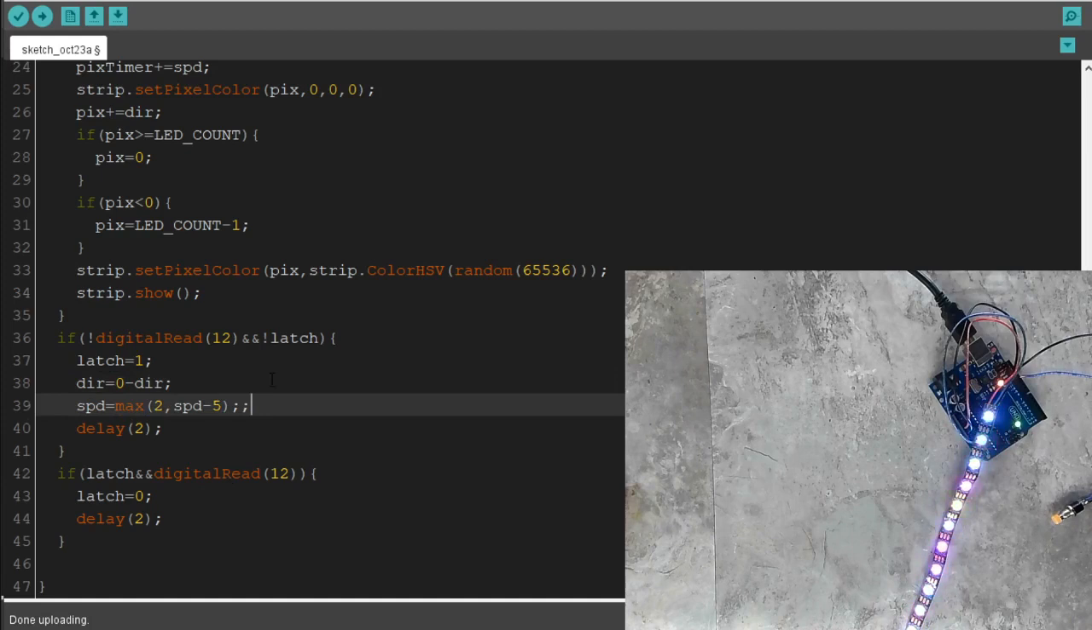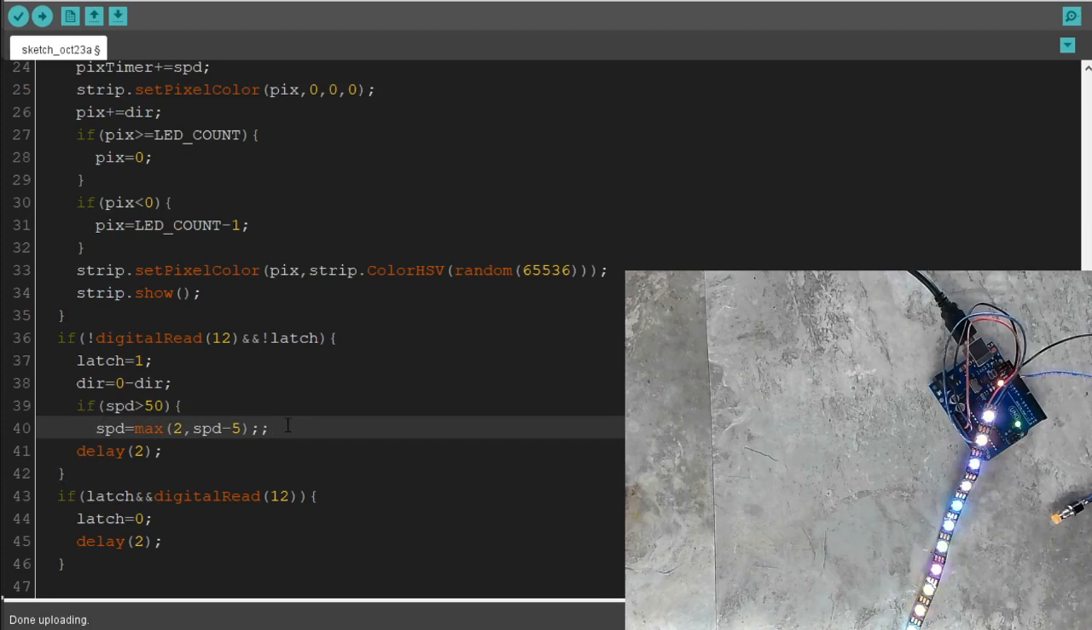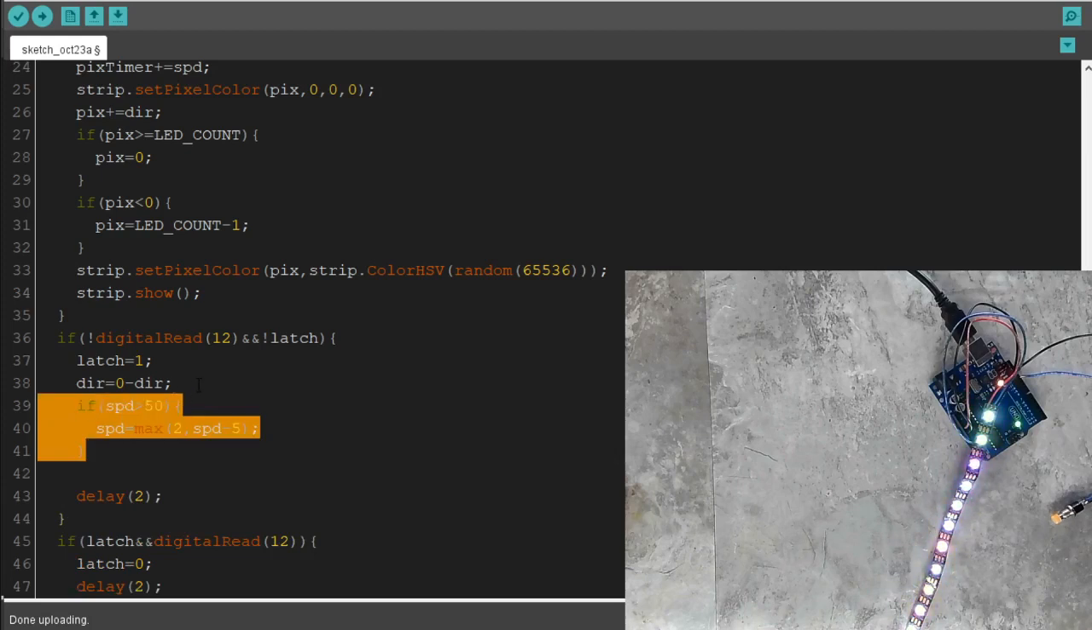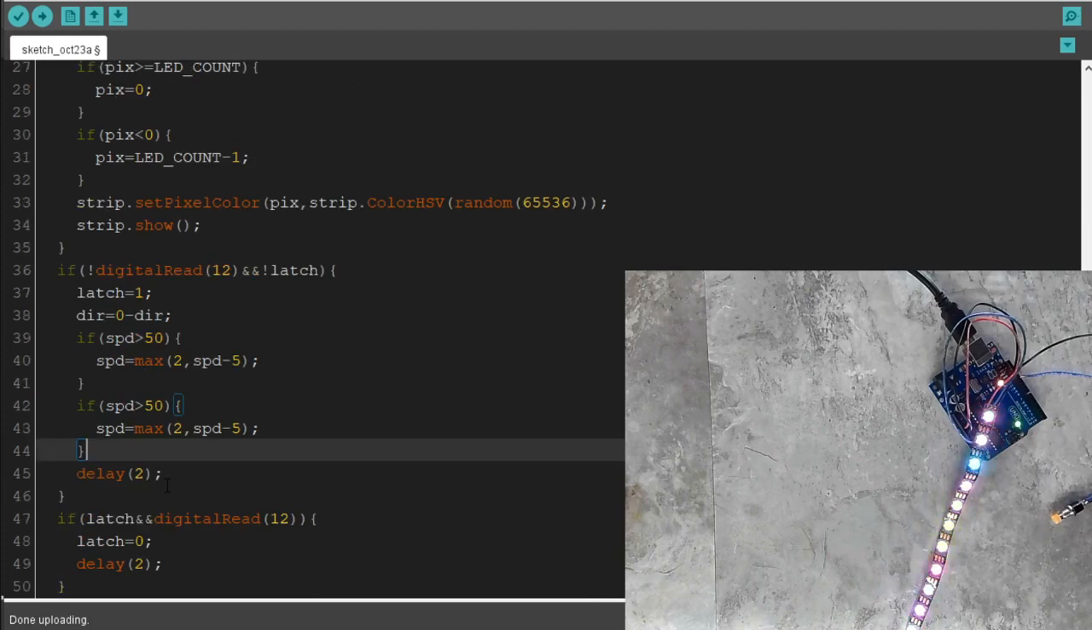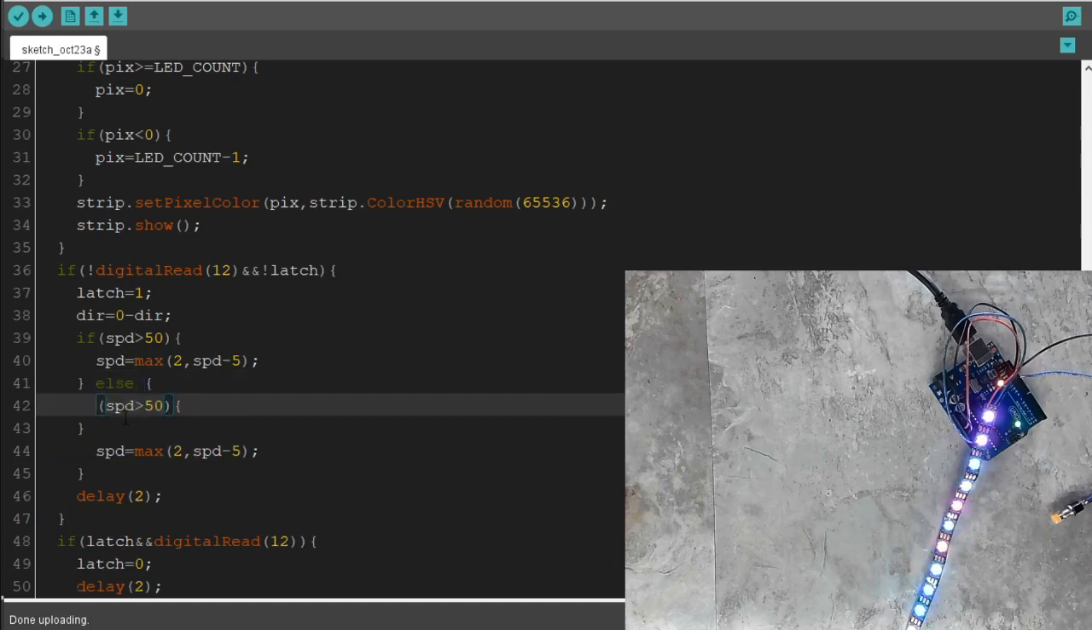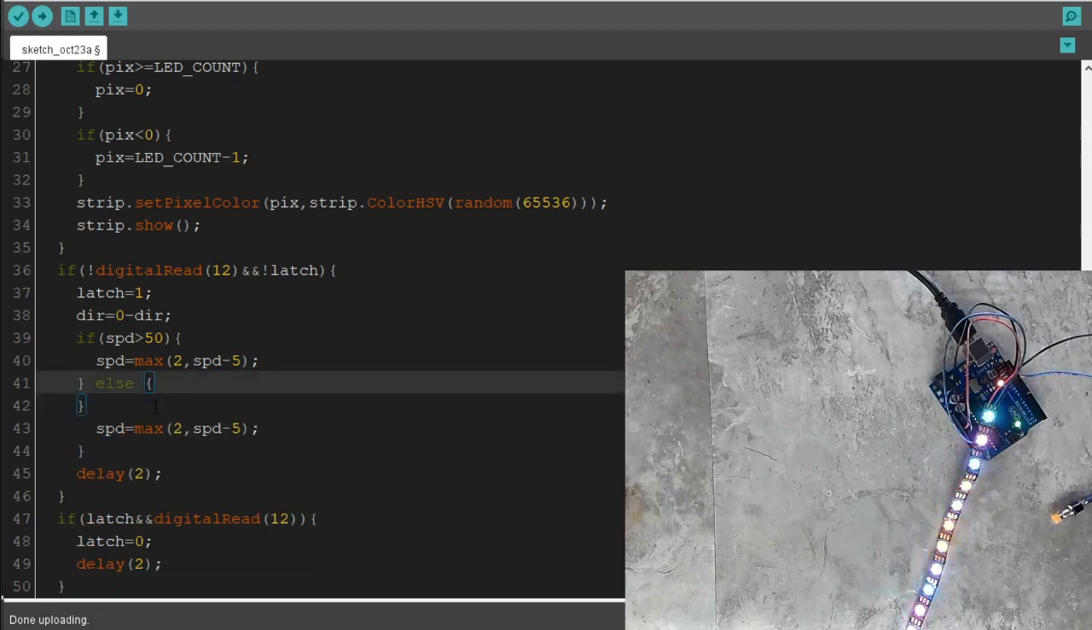So I'm going to change the setting here. So if speed is greater than 50, then we'll minus 5, right? Okay. Copy all this. If speed, I guess we'll do an else. Okay. Get rid of that. Okay, there we go.